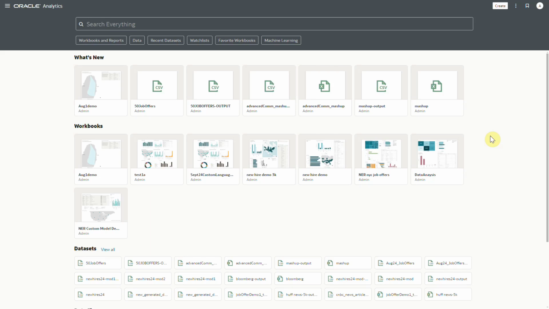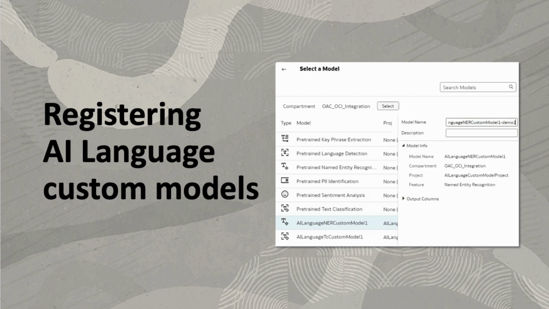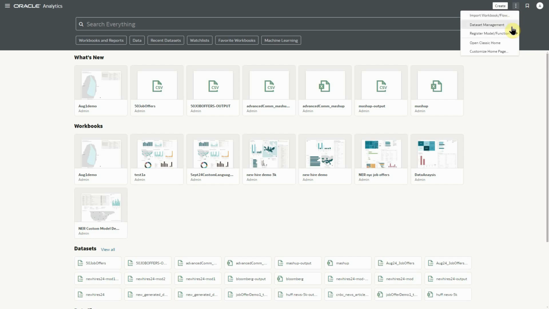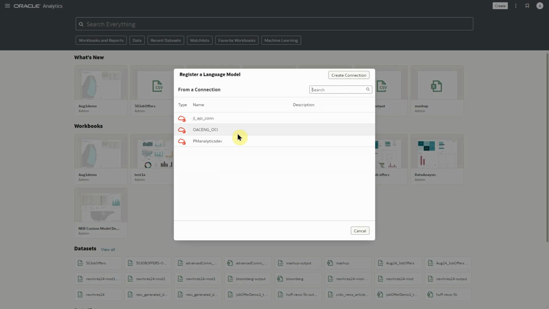In today's video, we will show how to register a custom AI language model in Oracle Analytics. To start the registration process, from the OCI homepage, we'll click on the menu option, Register Model and Function, and select OCI Language Models. We'll then select the connection to our OCI tenancy.